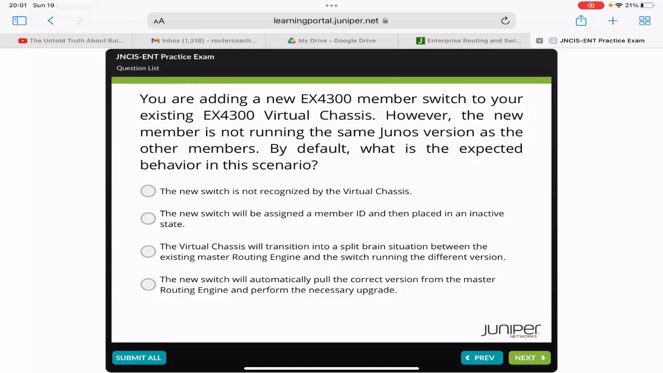Now, I don't know the answer to this, but I've eliminated the other two, so it's one of these two. So I've got a 50-50 chance of getting this right. If I get it, it's just a fluke, but I'm going to say the new switch will be assigned a member ID and then placed in an inactive state.